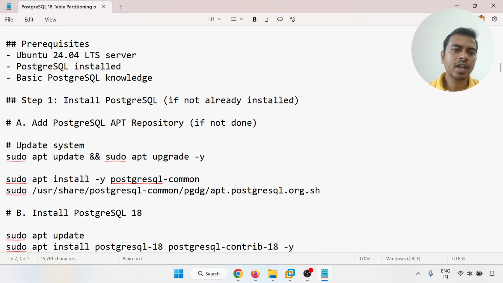For prerequisites, we need an Ubuntu 24.04 LTS server, PostgreSQL installed, and basic PostgreSQL knowledge. If PostgreSQL is not installed, we'll go through the installation process.